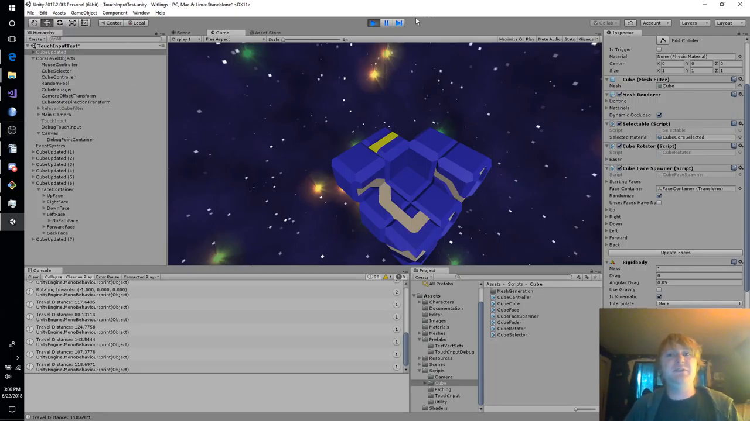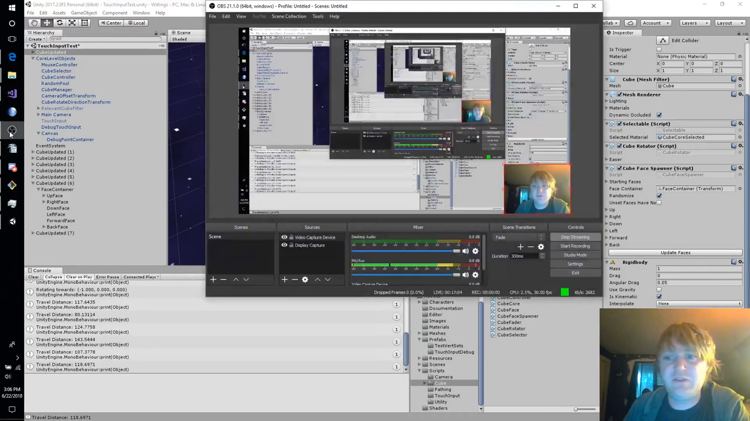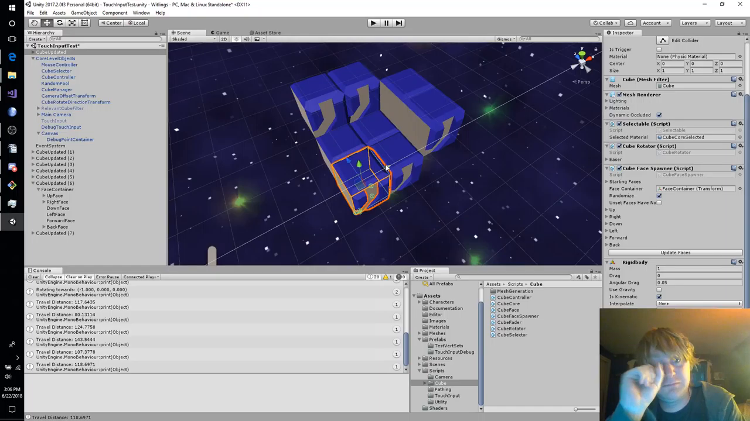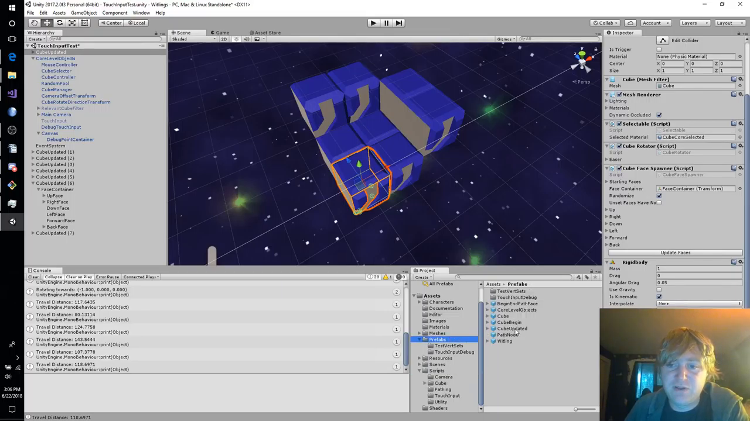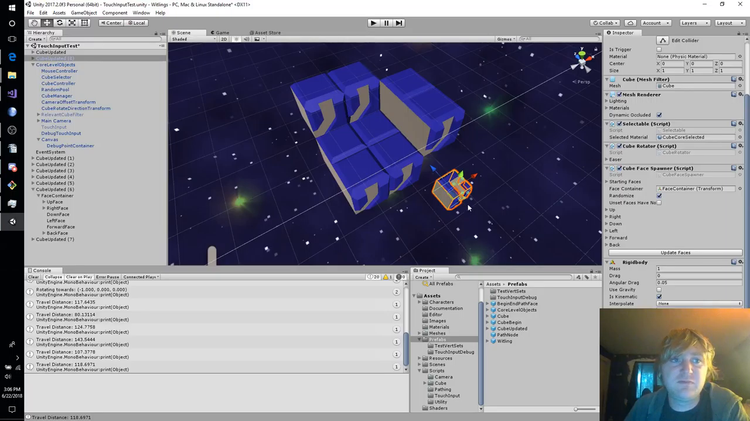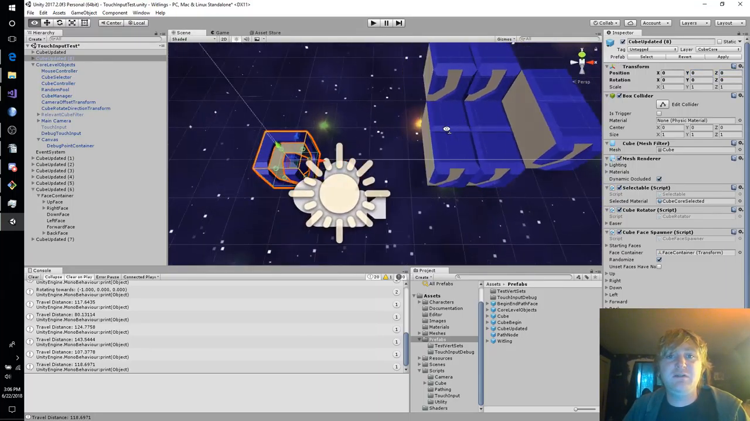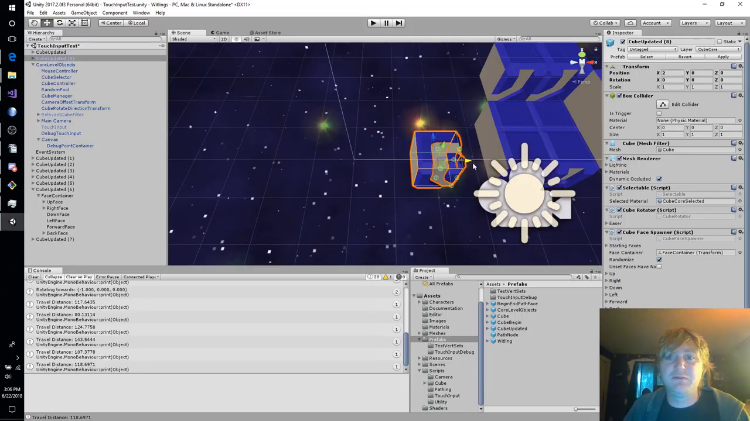So that's a very interesting problem with the... Calling update faces breaks the prefab. But I could still just pull in the prefab, right? Cube updated. Update faces go.